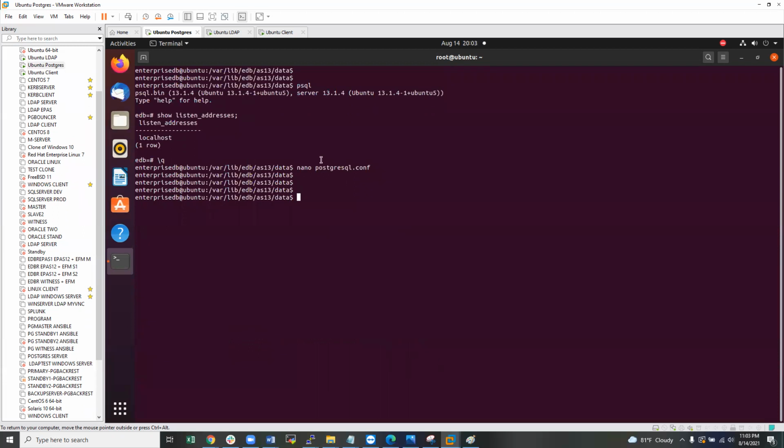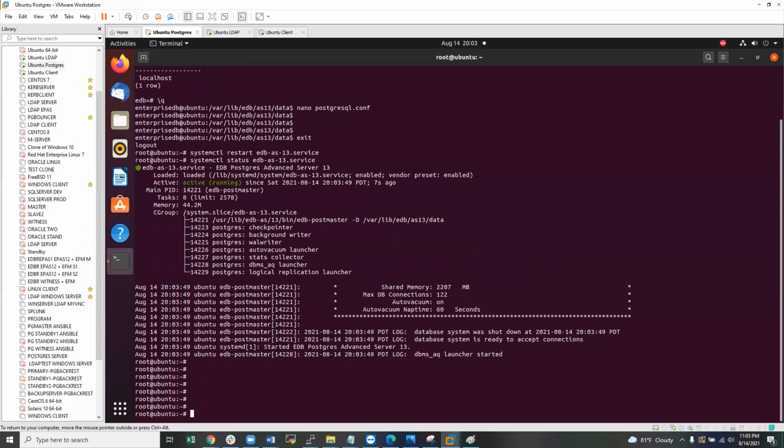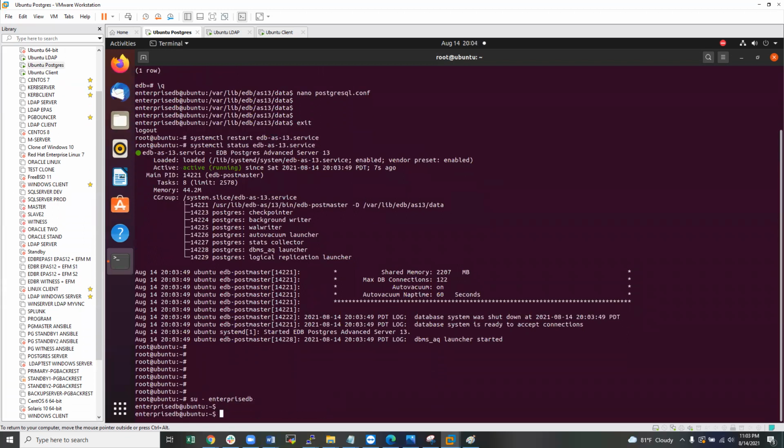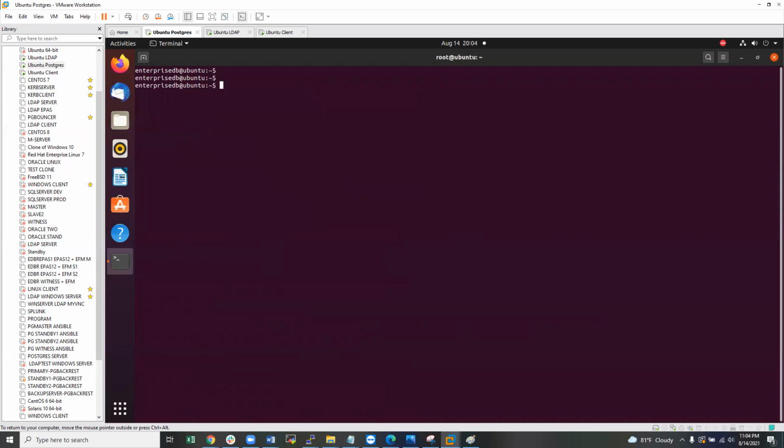This actually requires a restart, so restart is required. So what I'm going to do is restart this server. Systemctl restart EDB. I'm actually running 13, so it's been restarted. Just want to make sure it's back up and running, which is great. Okay, let's log back in as Enterprise DB again. Let me clear my screen here. So again, if I log in and check listen addresses, I should see star, which is what I want.